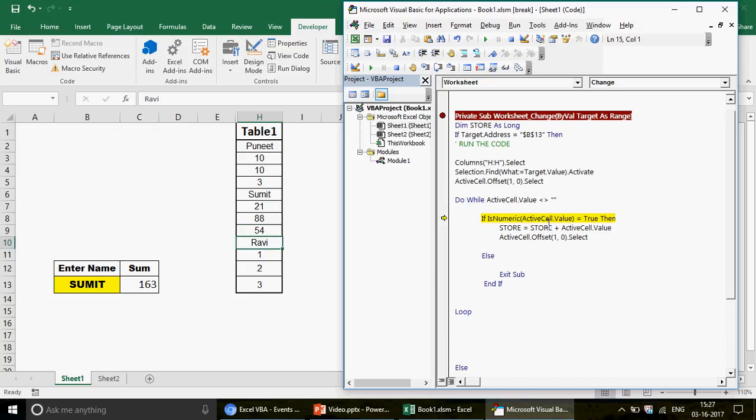Now it will be very interesting to see here. What is the next value? It's Ravi, right? So in the Ravi, it is a text. So what will happen? This else will run. Okay? So in the else, the macro will stop here. But before it stops, you want to actually print the value. The new value, which is in the C13, sorry, right now in the C13 I have 163, which is wrong. I should have deleted that, but that's fine. Right now I'm just going to write here store.